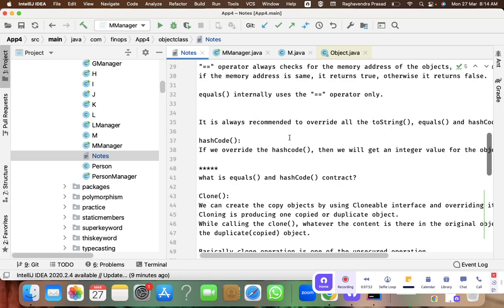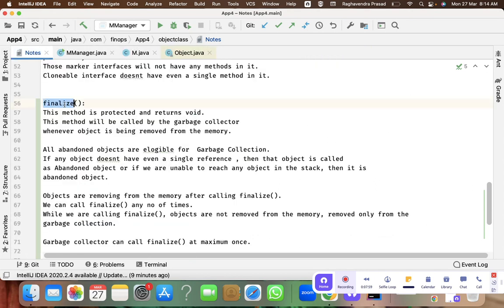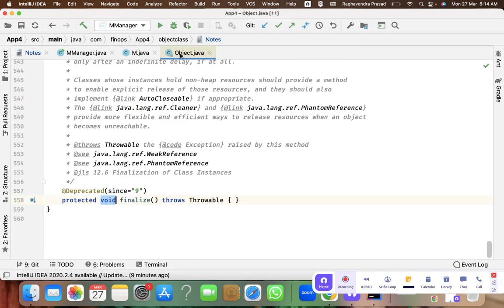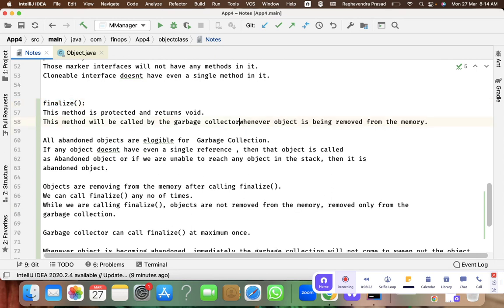Alright, let's go back and read it out and try to understand. So finalize is a method that is available in the Object class, which is a protected method and returns nothing. That's the reason it is a void method, right? Now, this method will be called by the garbage collector when an object is being removed from the memory.